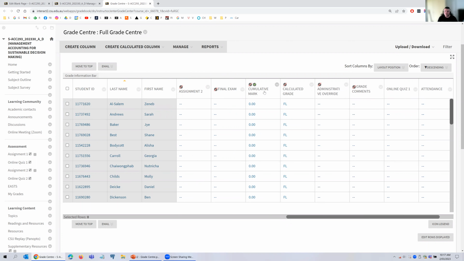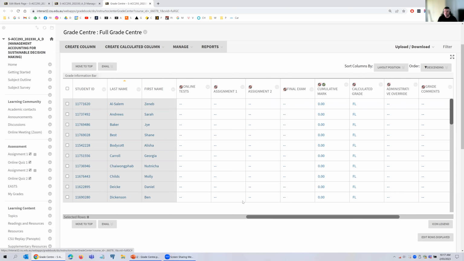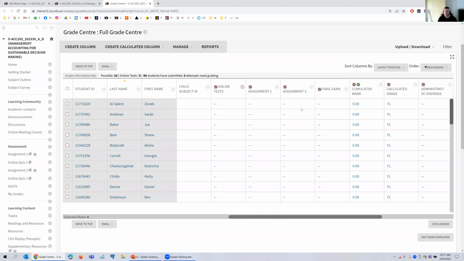So the next two columns here, we can see the cumulative mark and the calculated grade. The cumulative mark takes the 4 assessment items in this scenario, these 4, and adds them up to the mark out of 100. So we've got 60, 20 is 80, 10 and 10.